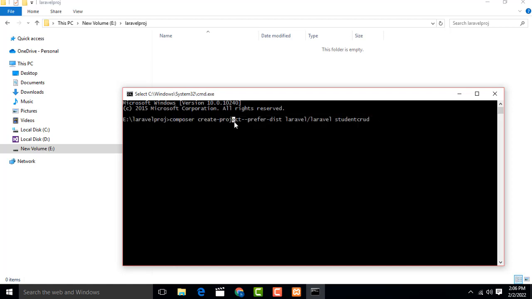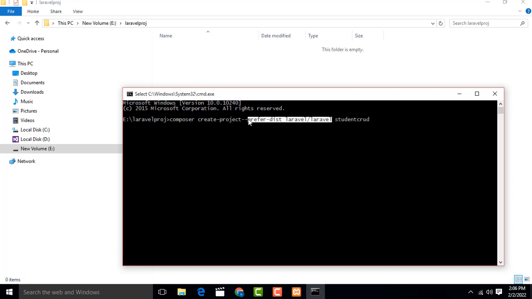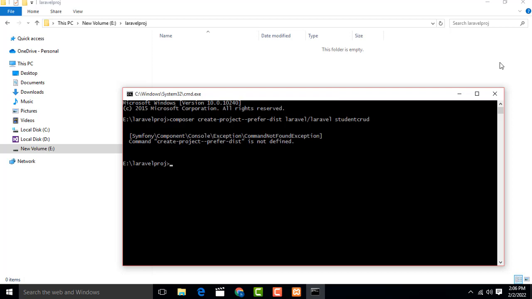Composer create-project. What does this command do? It creates a project in Laravel. So you have to write create-project, prefer-dist, and laravel slash laravel. These are the keywords; you don't change these or anything else. Here only you have to give the project name properly. Press the enter key on your keyboard.